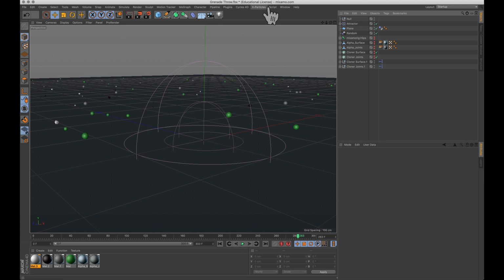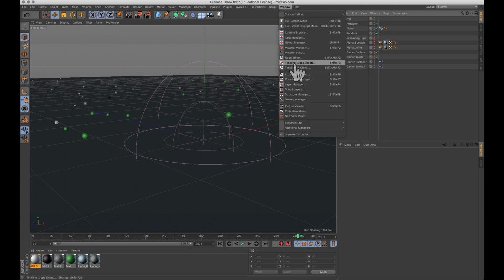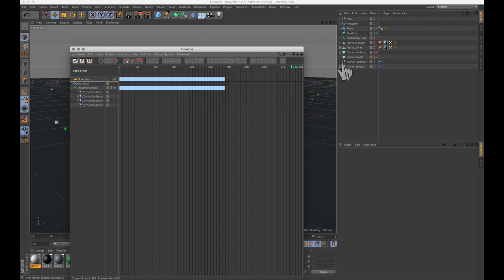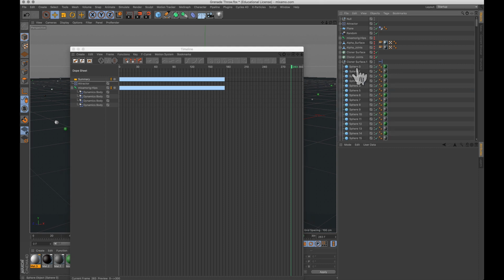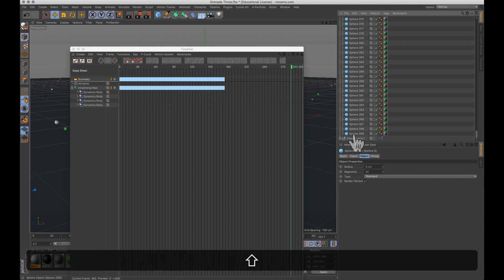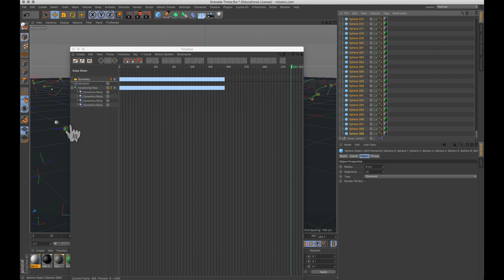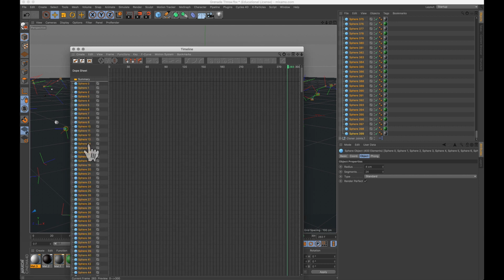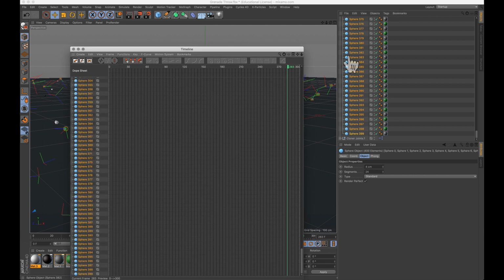To bake our animations, I'm going to go up to Window, Timeline Dope Sheet. Going to take everything from cloner surface 1, so sphere 0 all the way to sphere 399. That was 400 of them. Holding shift, going to drag those on over. So we have all 400 of those in there.